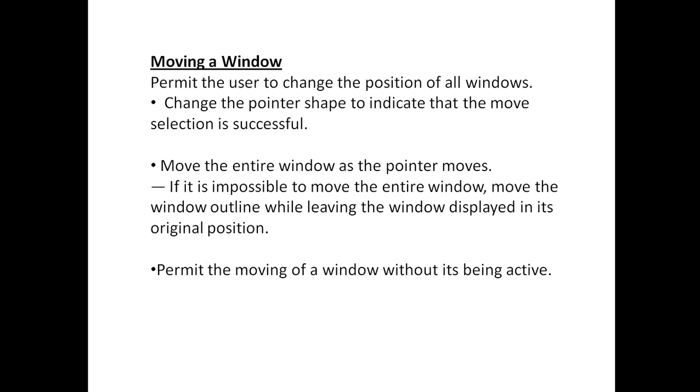When it comes to moving a window, the end user should and must have the right to move these windows to the appropriate position over the screen. Permit the user to change the position of all these windows. Whenever we perform this operation, there should and must be an indicator. Based on that, we can easily say that a move operation has been selected. We simply change the shape of the pointer, which indicates that a move operation or selection is successful.